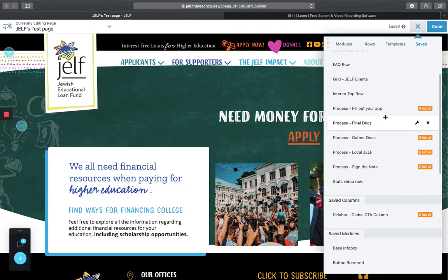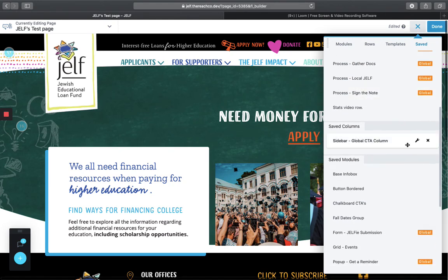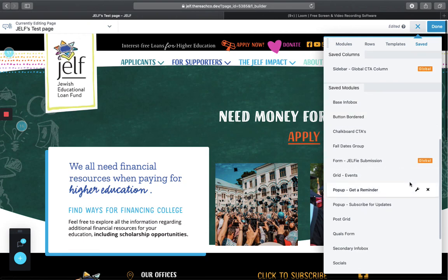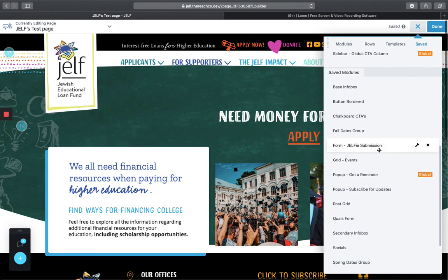The last part of the page builder overview is that we have these things called global modules. Global modules are modules that are updated once, and it updates every instance of them throughout the website. For example, the Jelfie submission. We use the Jelfie form on a number of pages, and that design is the same across a number of pages, and we only have to set the design once because it's a global module. And so if I want to edit the global module, I just click the wrench, make the design changes that I need to, and that updates everywhere throughout the website.